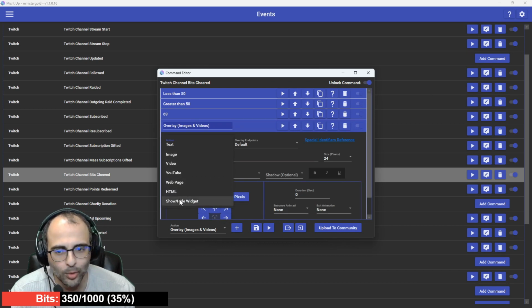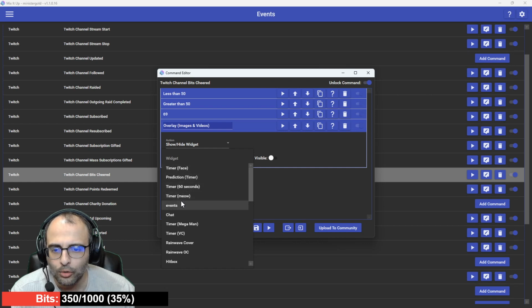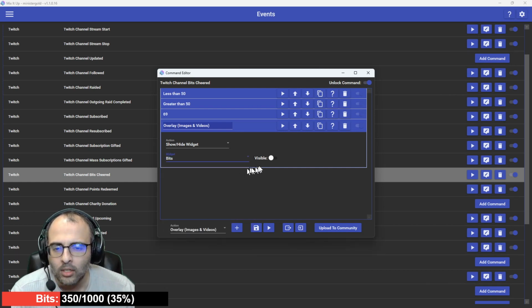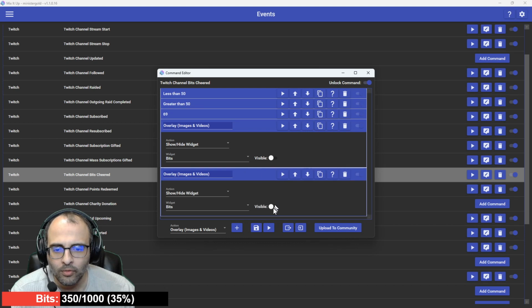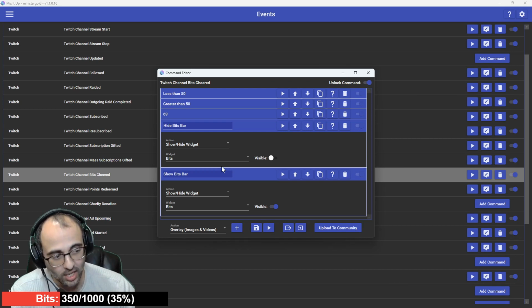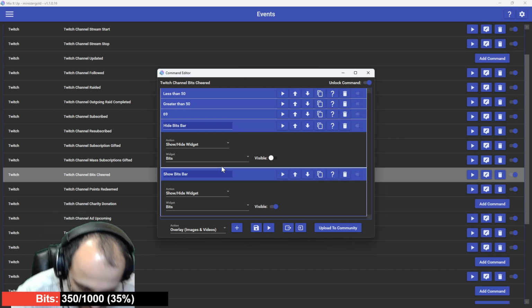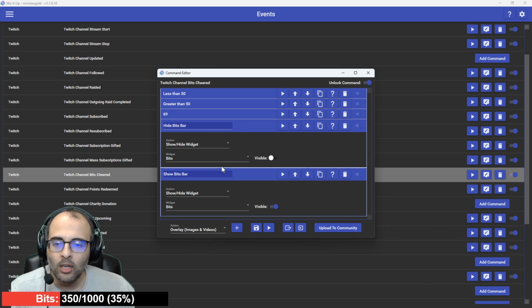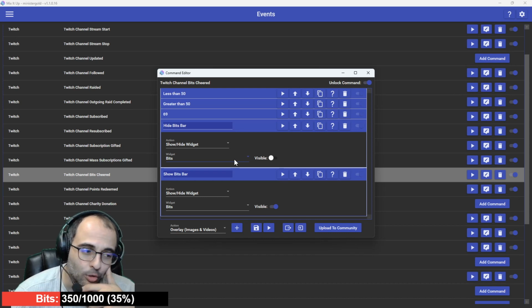Select show/hide widget under the action, and then choose bits. We want to set it to not visible, and then visible. So hide bits bar, show bits bar. The reason we're doing this is so that it'll refresh, but no one will really notice that it's disappearing because it's instantaneous. You can't even tell that it's disappearing. But that is what's going to refresh your bits bar. So you can put it here, or you can make a command for it that runs it. But do one of those two things.